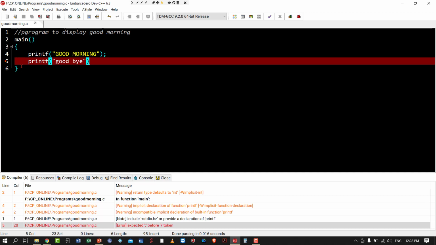Here I deliberately made this error for the understanding purpose. The error is, as I already told you, after the end of the printf statement I have to give a semicolon. Here in line number 5 I didn't give the semicolon. That's why that error appeared. That means the program will not be converted to the executable file.